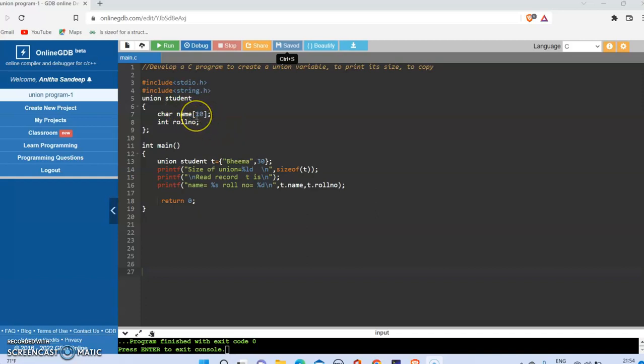So the next multiple of 4 after 10 is 12. Therefore it will add 2 slack bytes to make the size of the union variable 12. So when you print the size of union by using sizeof(t), it will print the value as 12.